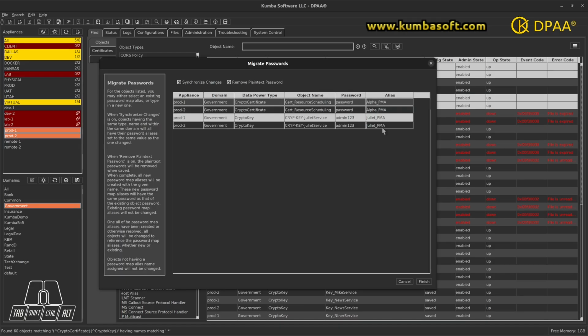Here's the difference in what's going to happen when DPAA saves all this. DPAA is not going to do anything with this passmap alias except associate it with these certificates. It's not going to change it in any way. So if this passmap alias doesn't have this password in it, then those objects may not come up when you save.